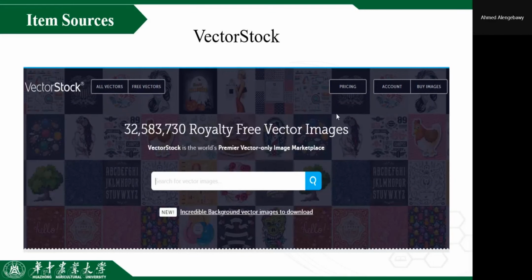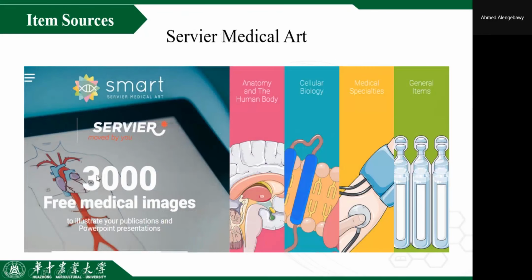This is the interface of VectorStock. You can search for your word here, and you will find millions of images that can be used in a graphical abstract. And here is the interface of Servier Medical Art. It has these four parts: anatomy, biology, medical, and some general items. We will show it later.